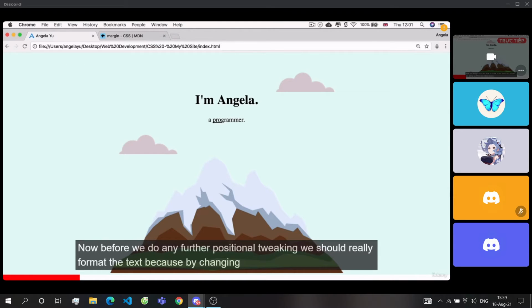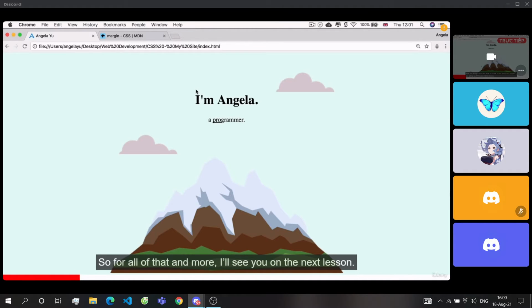Now, before we do any further positional tweaking, we should really format the text, because by changing the font size, etc., we're going to affect the positioning of our elements as well. So in the next lesson, we're going to look at how we can style our text using CSS. So for all of that and more, I'll see you in the next lesson.